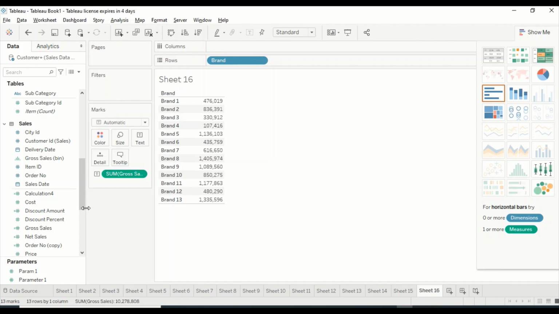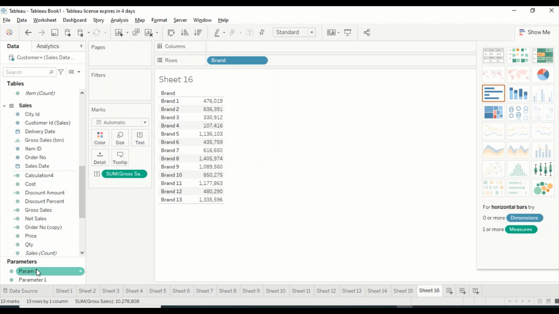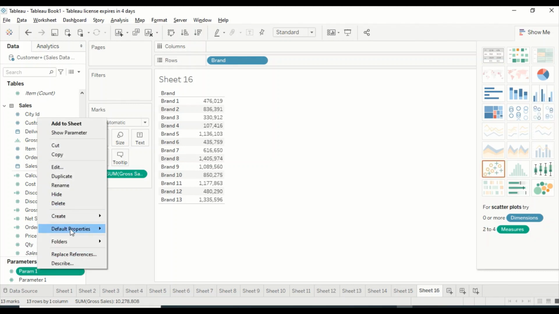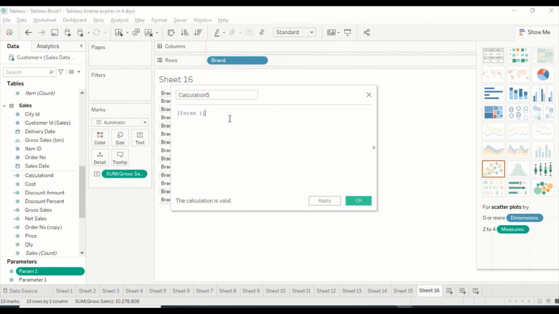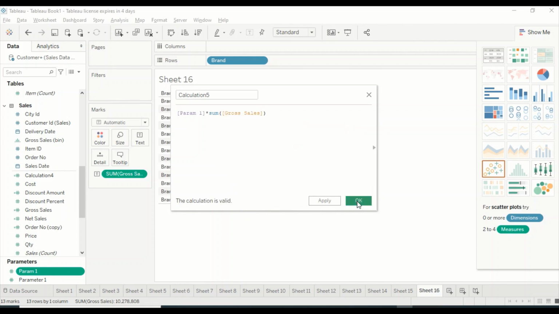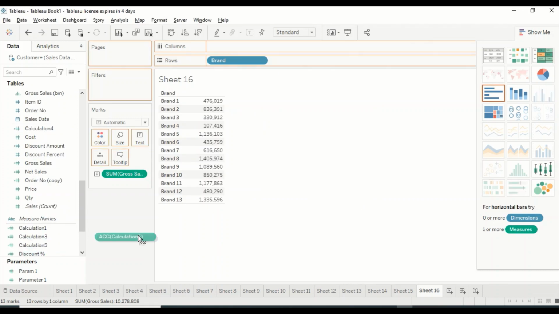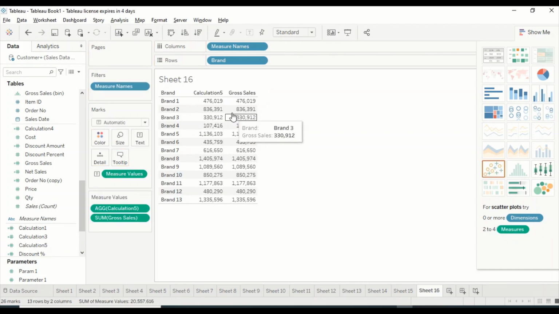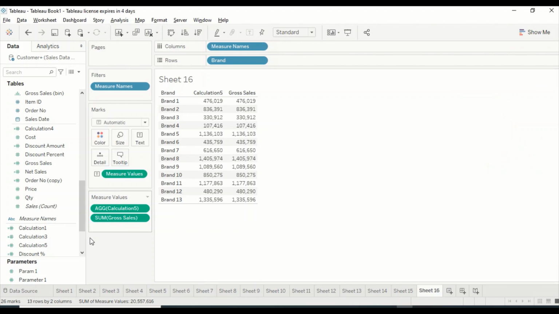Now I'm going to create a new calculation out here and try to use this. I'm going to use param, and I say calculated field, and let me say param star sum of gross sales. It's saying validation is correct, and let me put it here. So calculation 5 is the same as this calculation.